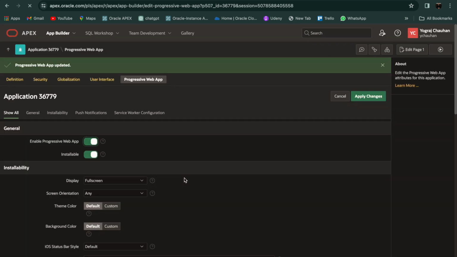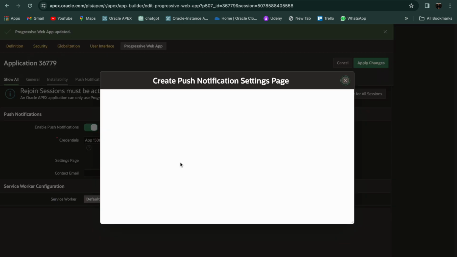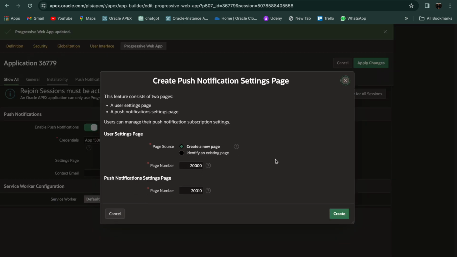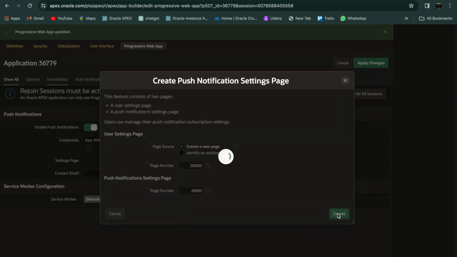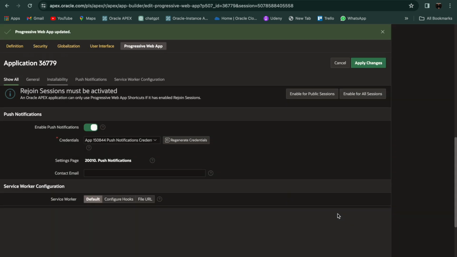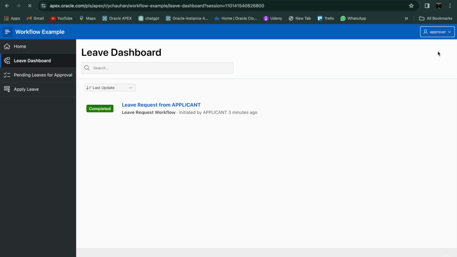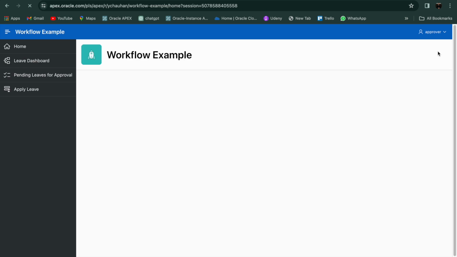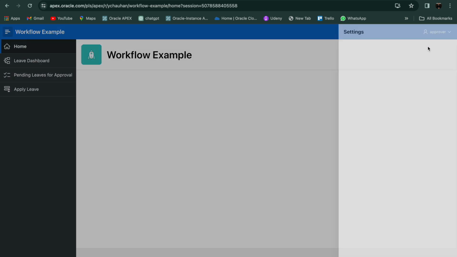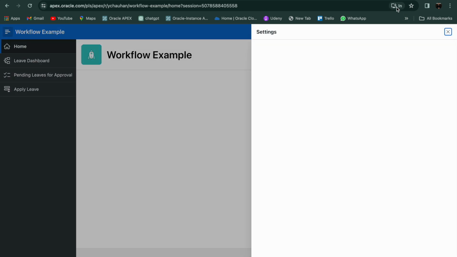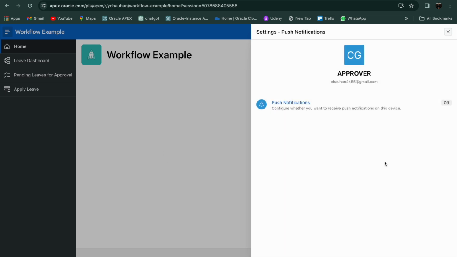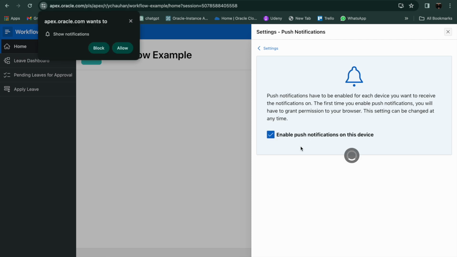and create a New Setting Page. The New Setting Page is a page where the user can enable push notification. Now, you can see the setting link is added here. You can see the push notification page can be opened from here, and we can enable or disable push notification from here.